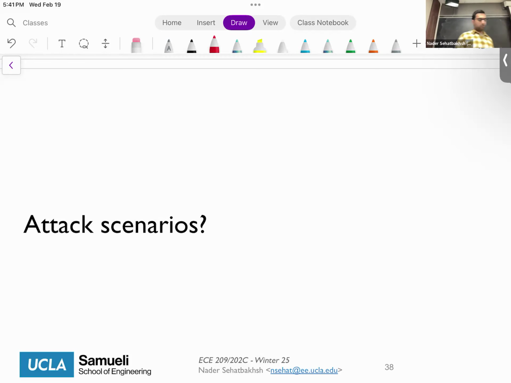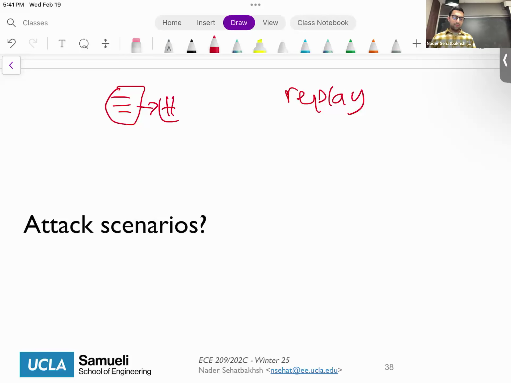So let me show you. There are two problems, right? The first problem is that I can have a replay attack. Essentially, before I change the content of the memory, I compute the hash and save this hash somewhere. Whenever someone asks me to give the status, I just send this, right? So how can I fix this?